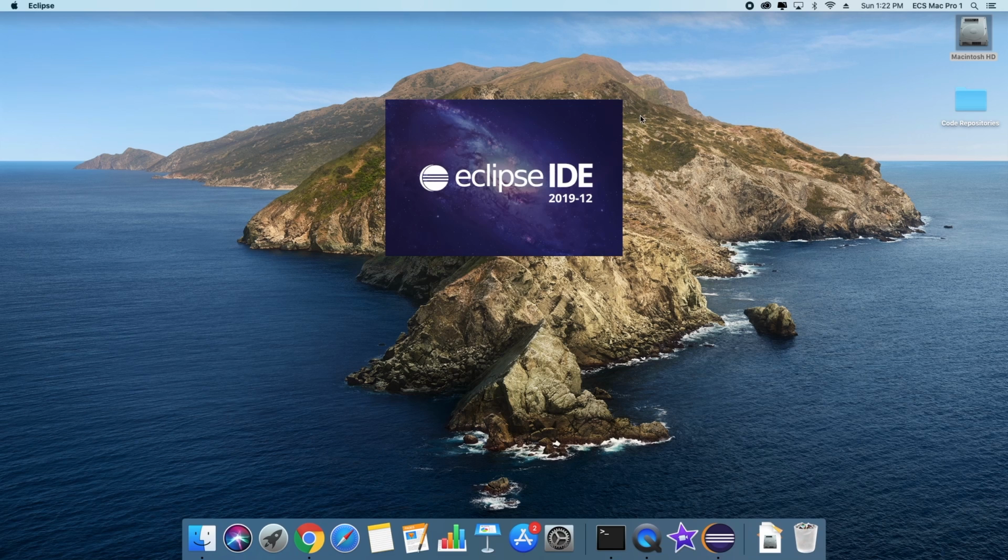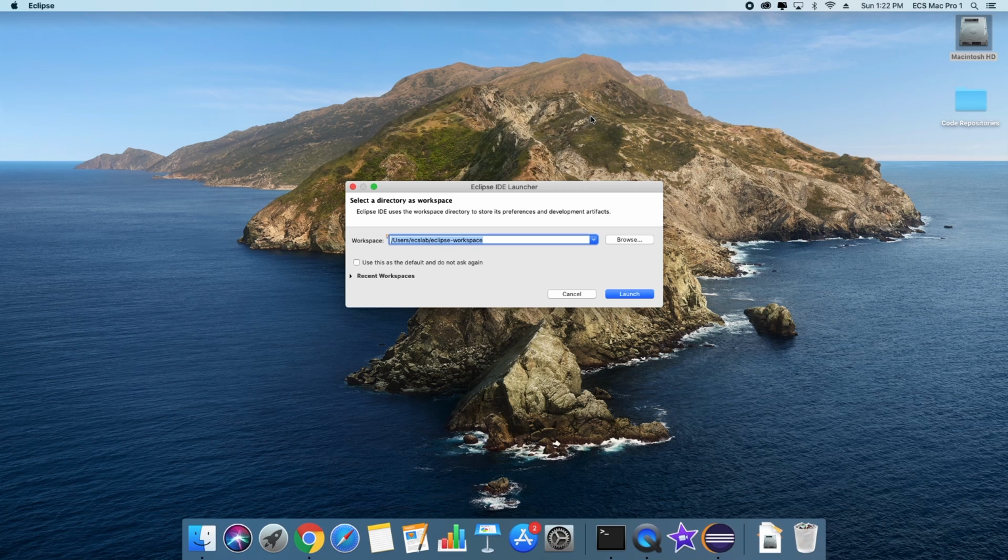Okay, again, if you don't have Eclipse, you can go to eclipse.org, I believe it is, and download it. You'll also need the Java JDK, or at least the Java JRE runtime environment. But we're going to go ahead and just open up a workspace here.